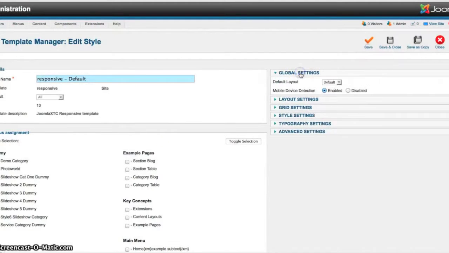Now we have our global settings, and this is for your layout. You can either select the default layout or the mobile. And this is the mobile device detection. If you want to use the mobile layout, then you'll have it enabled. If you don't want to use the mobile layout and just the full responsive, just disable it.